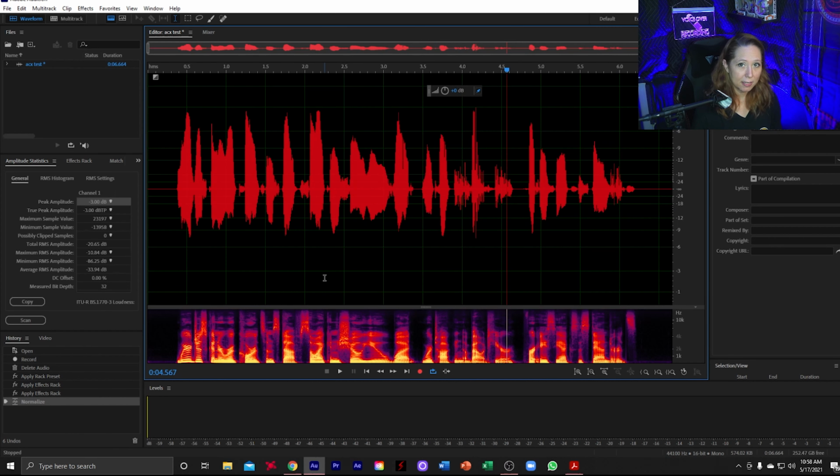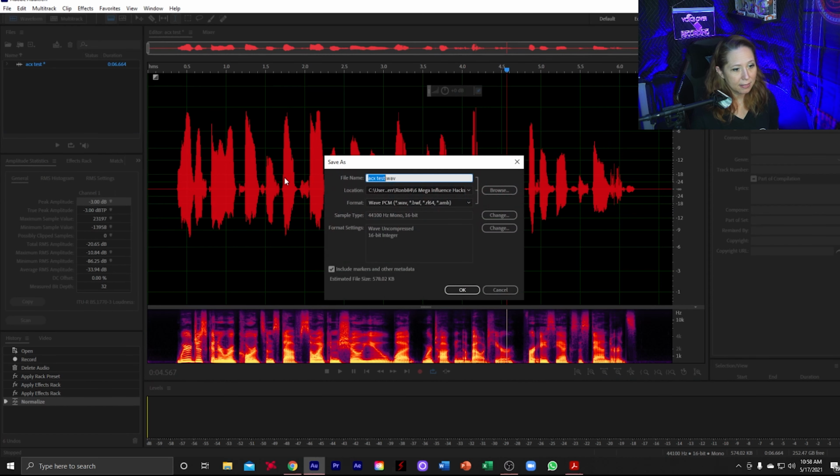So back to our test file, what I'm going to do is I'm going to click Save As so I can see the configuration of the format of this particular file. And what we're going to look at is our sample type. Our sample type needs to be 44,100 and mono, which of course is your preference to go mono or stereo. Personally, I prefer mono. And then 16-bit is where we need to be. But we need to change the format of this file from WAV to MP3.